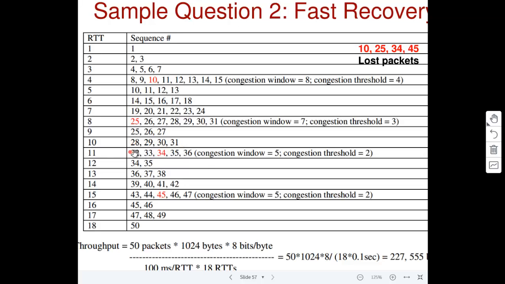So 4 packets, then 5 packets, and now 34 gets dropped. So your congestion window is 5, half of that is congestion threshold of 2. So that means you start with 2 packets as congestion threshold and then increase additively. So 3 packets, 4 packets, 5 packets.